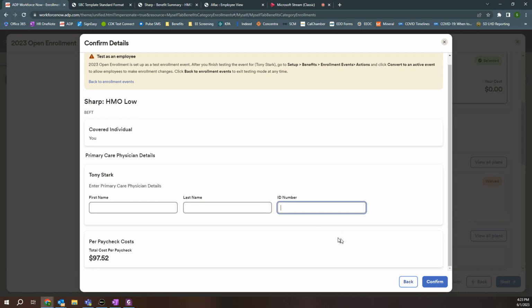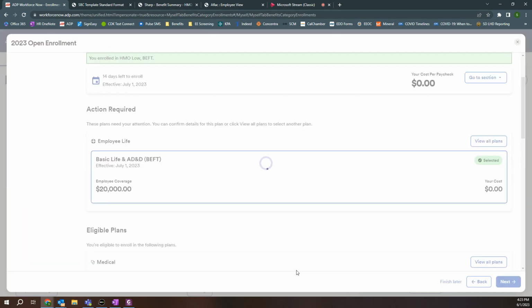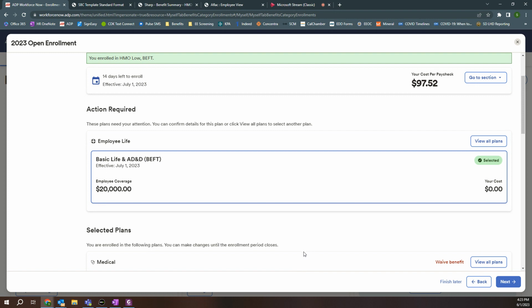If you're not sure where to find that, it's also on the back of your existing medical card if you already have SHARP, okay? Or you can follow the instructions in the additional details and look it up, okay? So I'm going to confirm this. Now I'm all done with my medical plan.